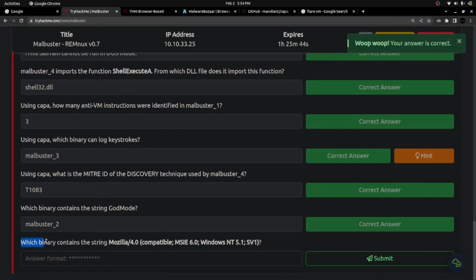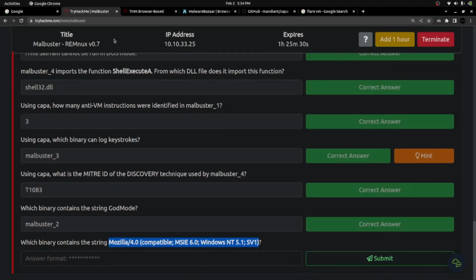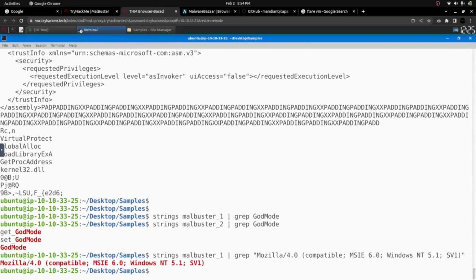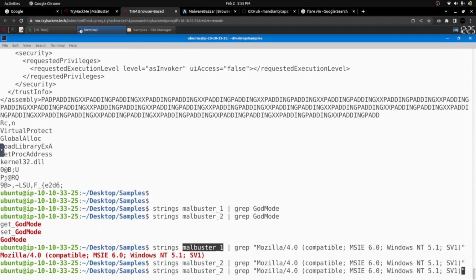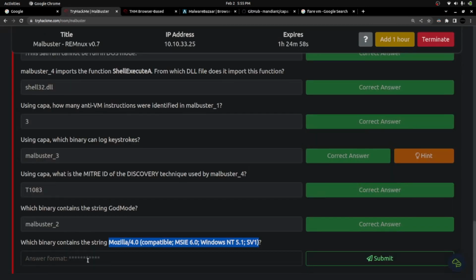And moving to the next, which binary contains this specific string, Mozilla/4.0, the user agent? Let's do the same. First, I'm running this. This specific string contains spaces, so I'm putting it within double quotes. And Malbuster 1 is the binary that contains this user agent. If I run this against the other binaries, I won't be getting anything because it is not there. The answer should be Malbuster 1. So that's the answer.